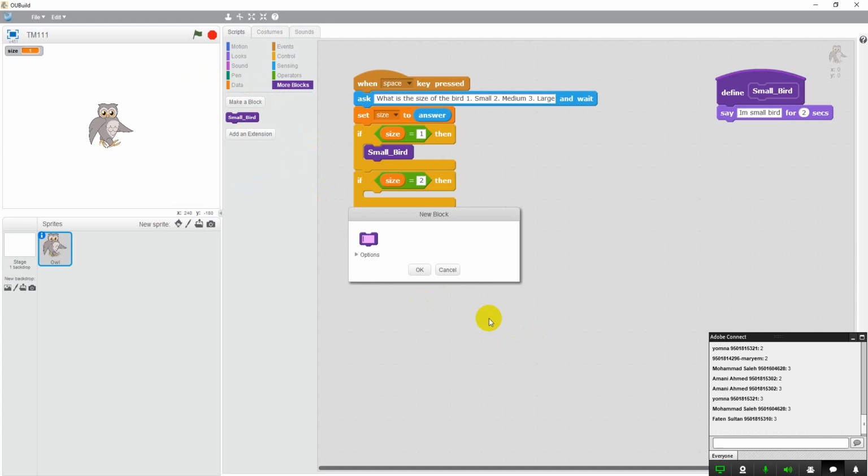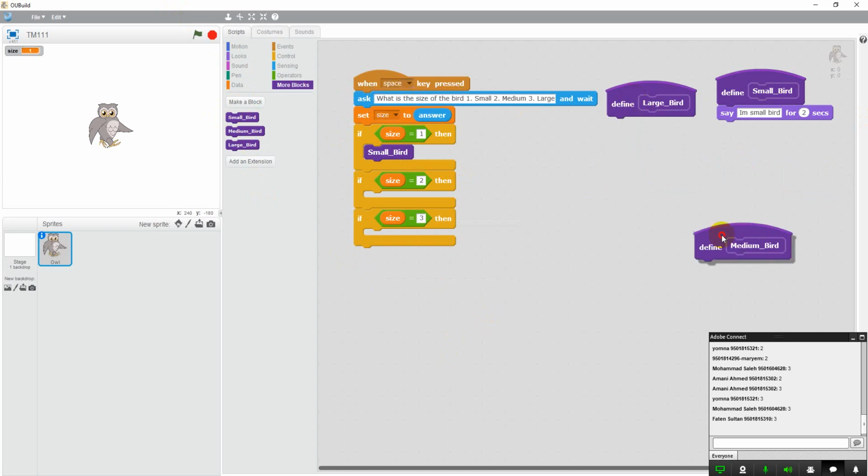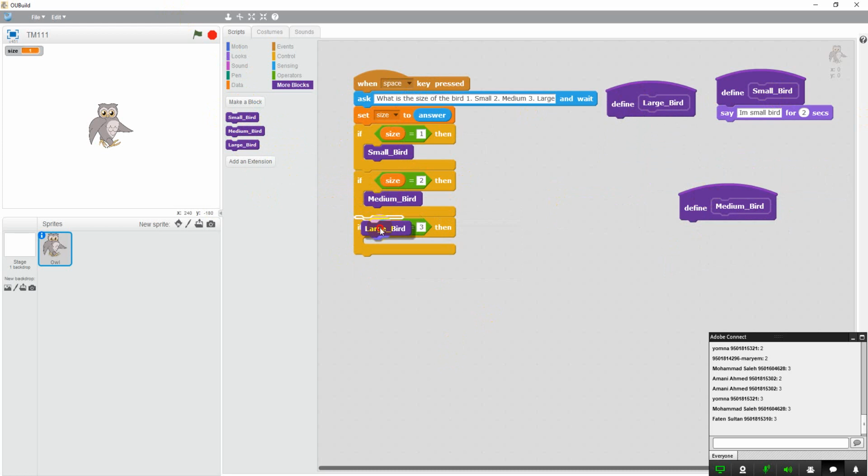One is called medium underscore bird. Okay, and the last one is large underscore bird. So when the size is 2, we call the medium, and when the size is 3, we call the large bird. Now this is clear to us, like we have 3 modules here.